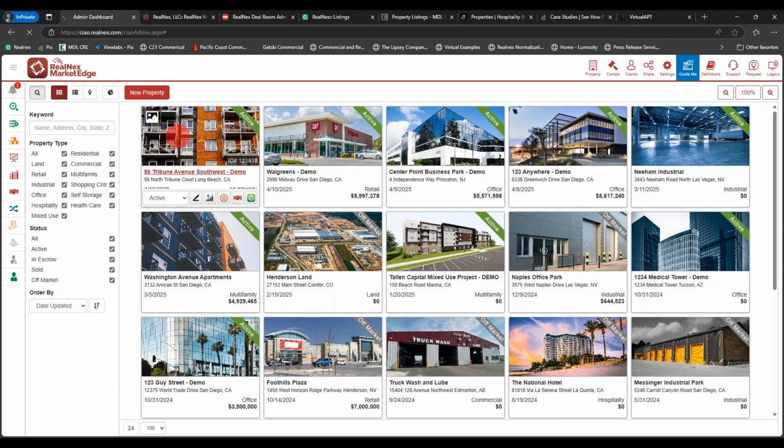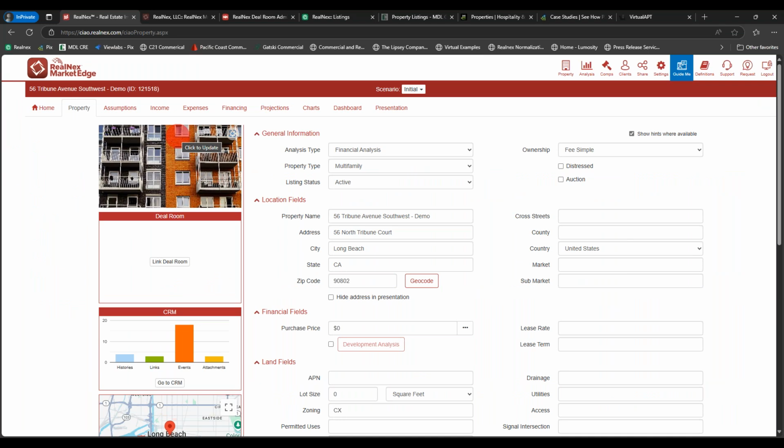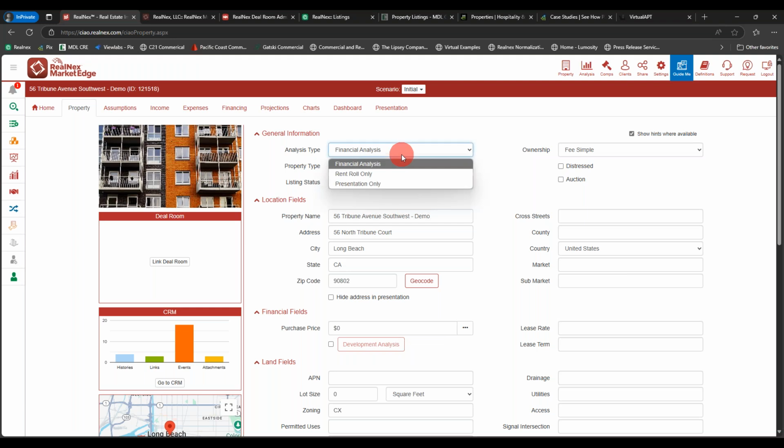You can go ahead and click on any one of the photos once you do create a property in here, and it will take you to our initial page. Our initial page will have general information. This is where your analysis type will come into play. Financial analysis, that's going to be a full cash flow. Could be a 2-year, could be a 20-year cash flow, could be a sensitivity analysis, development analysis. Maybe it's part of your broker opinion of value.